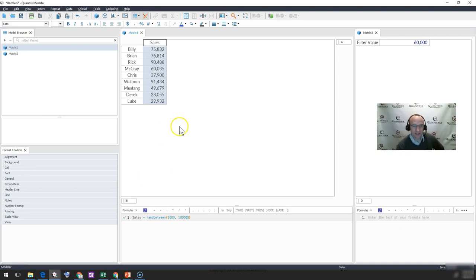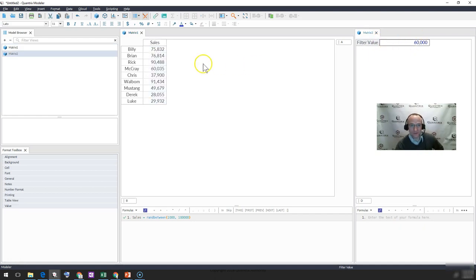I have here a basic matrix. It's got a list of sales by salesperson right in here. And there is a value over here that I want to filter this list. I want to say, go ahead and bring back everything that is below 60,000 or whatever I end up putting in here. So say I put 50,000, I want to see all sales below 50,000.